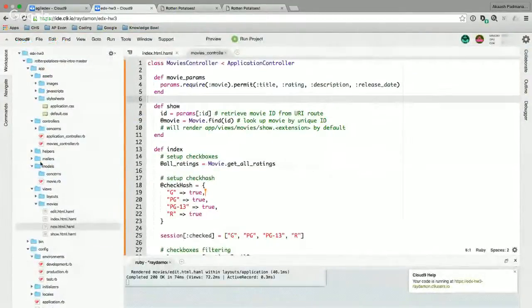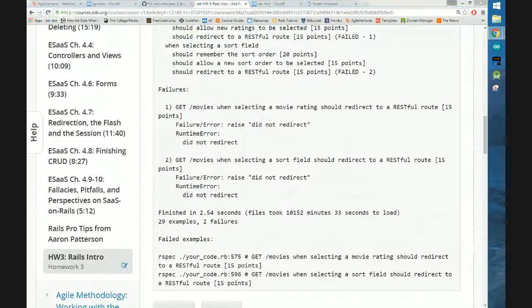Okay, can I see that error message again? Which one? From when you checked your homework. Oh yeah, okay. So it's asking for get movies. So that would just be the, okay. So define index.